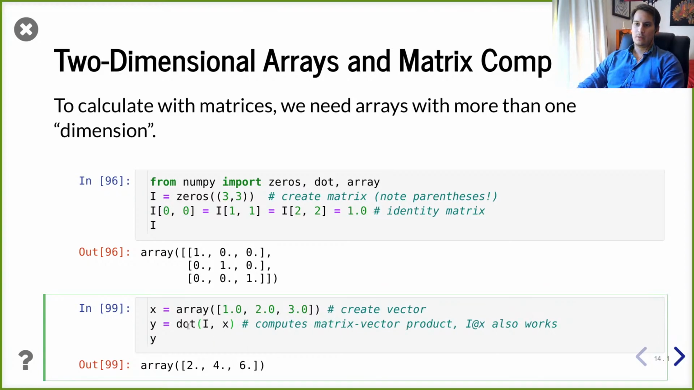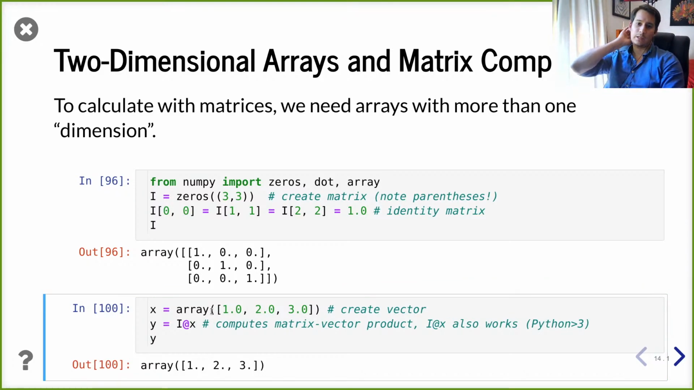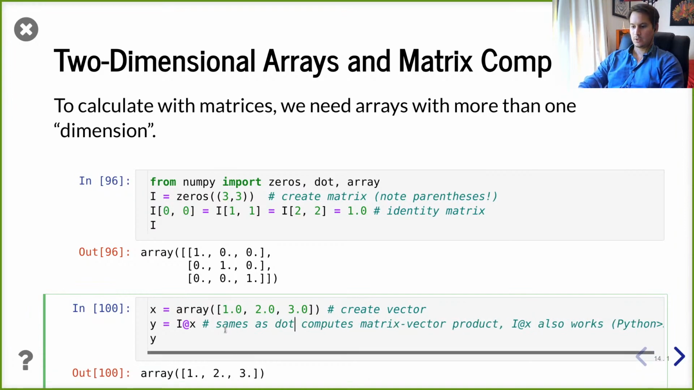An alternative notation of the dot product in Python 3, this only works for Python greater or equal to 3, is that instead of using the dot function, you can use I at x. This does exactly the same. I think this is a little bit clearer than using the dot function. So if you want to do the dot product, prefer doing this instead of using the dot function. Same as dot.